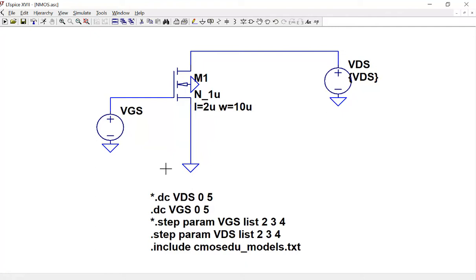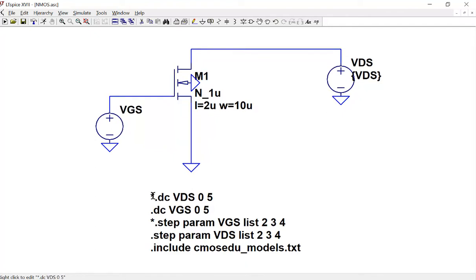When it sweeps VGS, see this asterisk, I just commented out these two ones. I'm showing you how to comment out the SPICE code in here, right? But I'm only using this one, .step param, right? And then VDS is a parameter here, it's a variable. And here's a list, 2, 3, 4 volts. I'm sweeping VGS, but also using 3 VDS voltages.